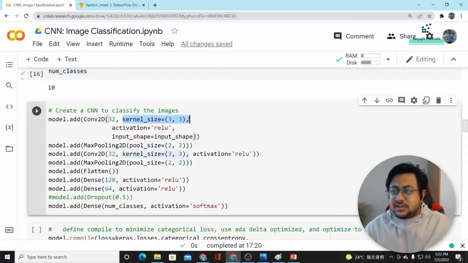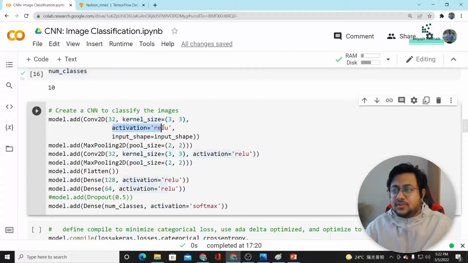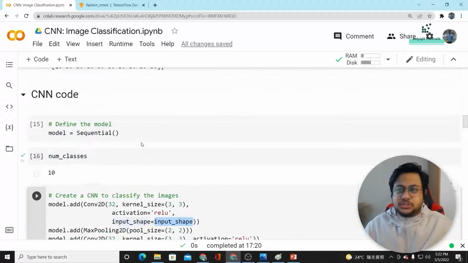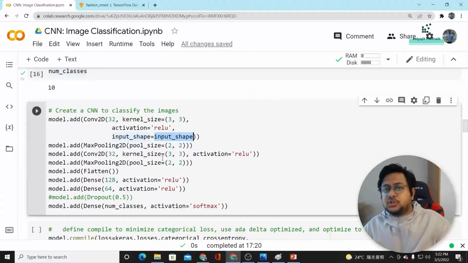What is the feature detector shape? 3, 3, which basically means 3 cross 3. Activation equals ReLU. I already told you, as it is a CNN network, ReLU is by default attached to the convolution layer. Input shape equals input shape. So here I am passing my input shape, which is 28 cross 28 cross 1.